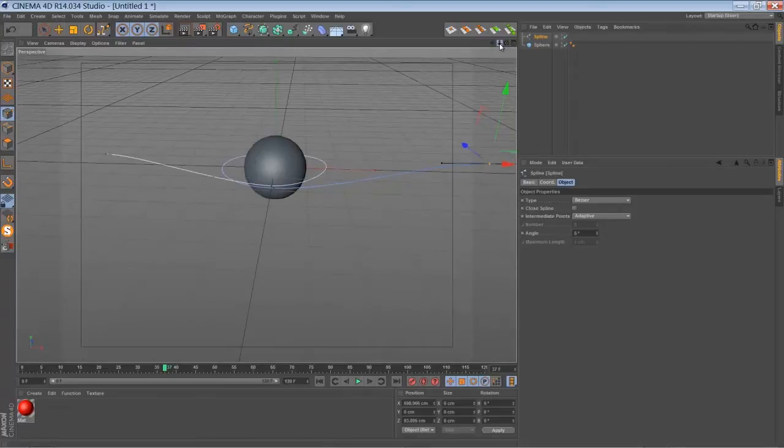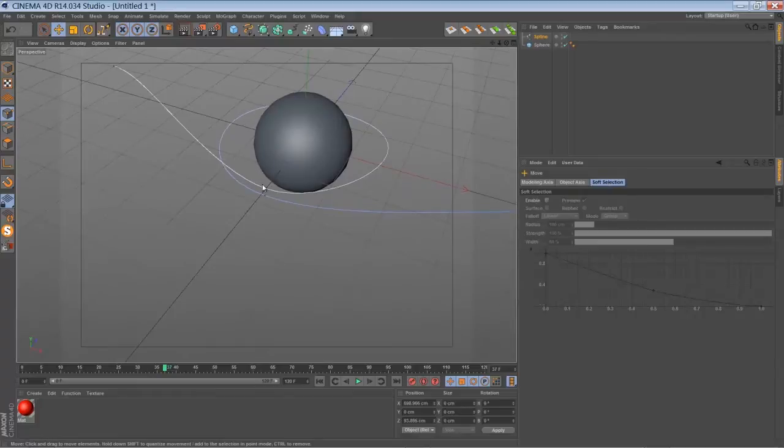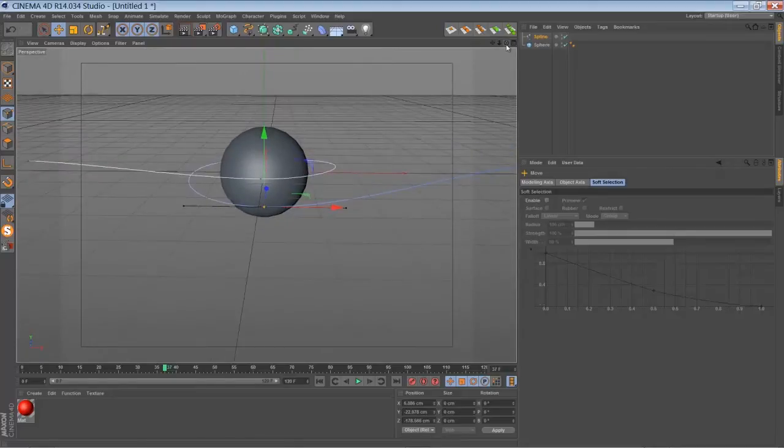So go back to the perspective view. Select some of the points. Move them a bit. Right.